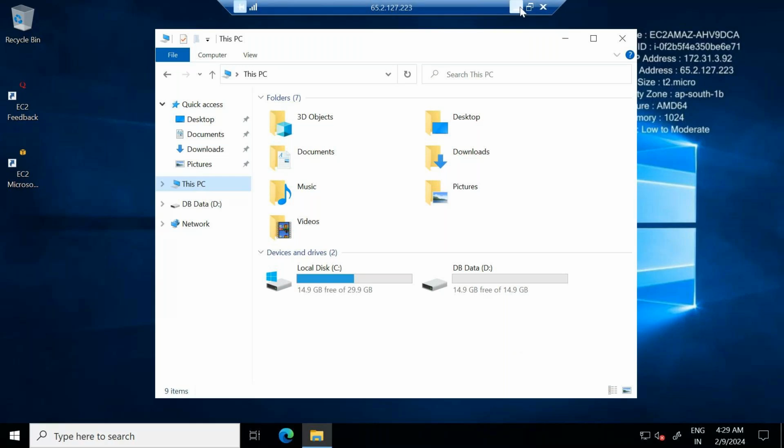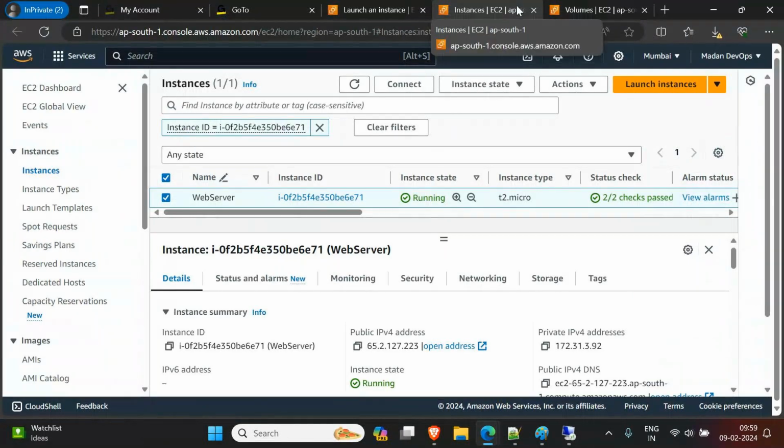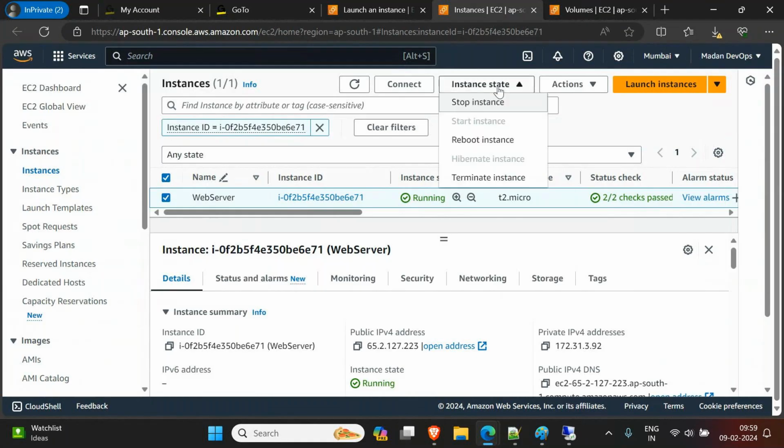So now what will I do? You practice these things today, right? But after practicing, you have to clean up everything. So how to clean up? First, when I shut this down, I have to terminate it. Click on the instance and terminate it.